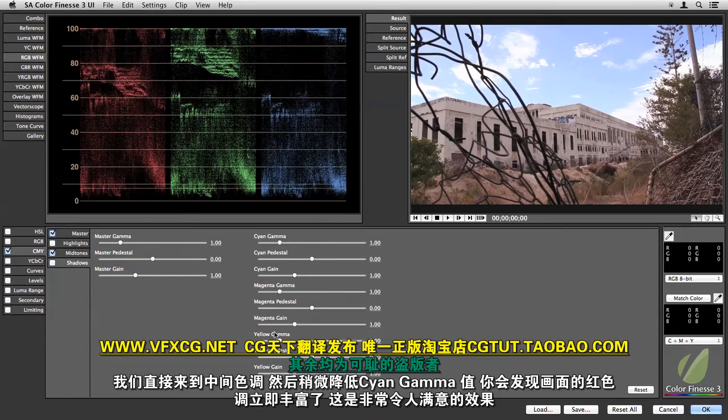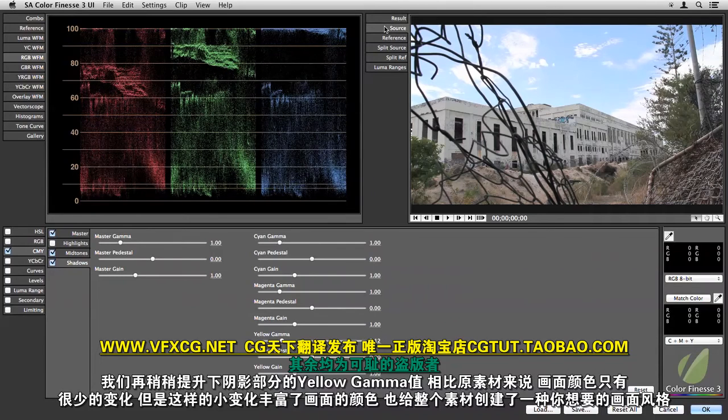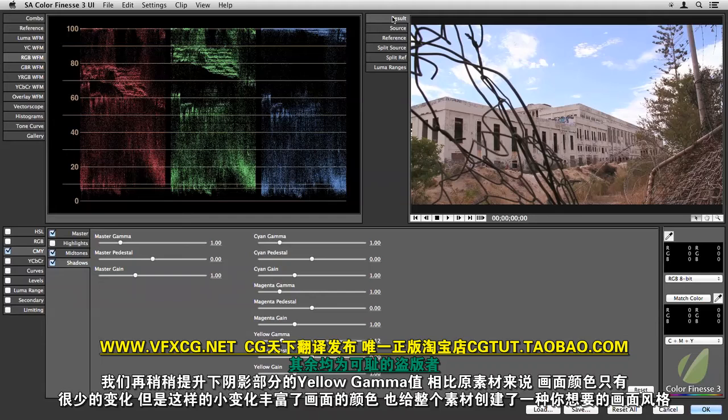Then go to the shadows, just have a look at the yellow, might lift the yellow gamma there. That's a very small difference, but if you look at the original, it just looks like it was shot on a fairly ordinary day, nothing special about it. Those small changes there make that look a little creepier, a little more colourful, and give it a look that you might want to apply to a whole sequence.